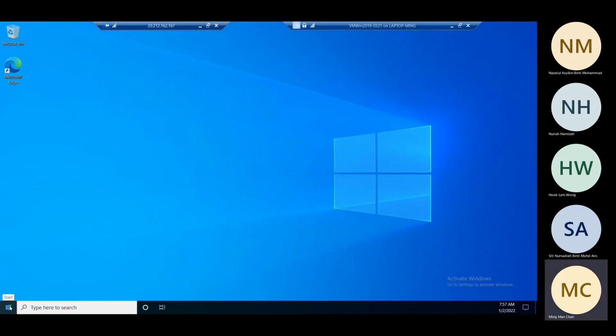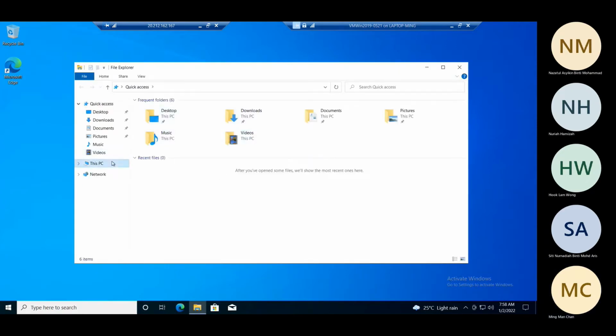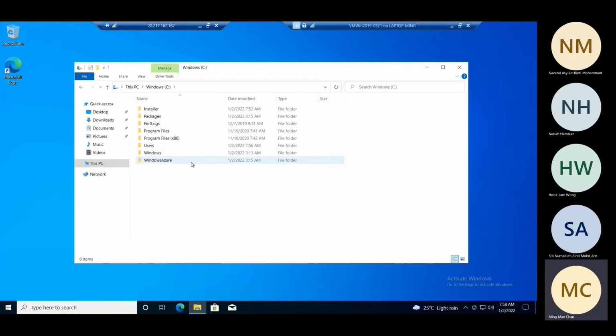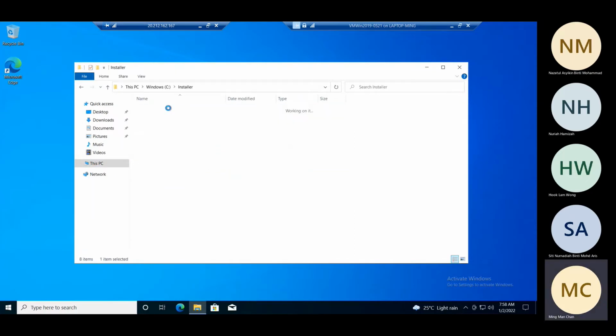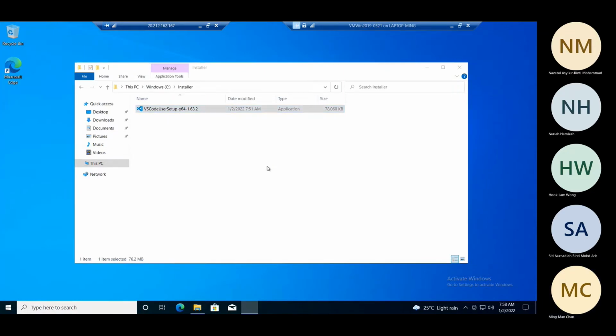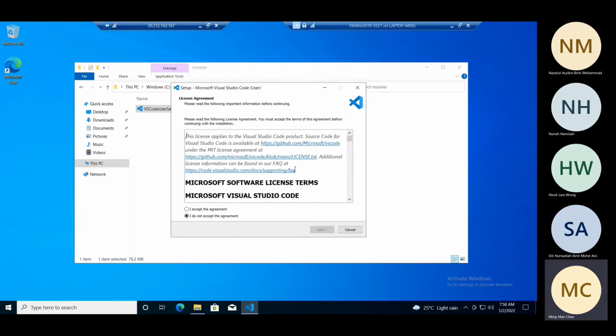If I go inside here, then I will start installing my Visual Studio Code. Installer here, I will start installing my Visual Studio Code. Okay. Next.